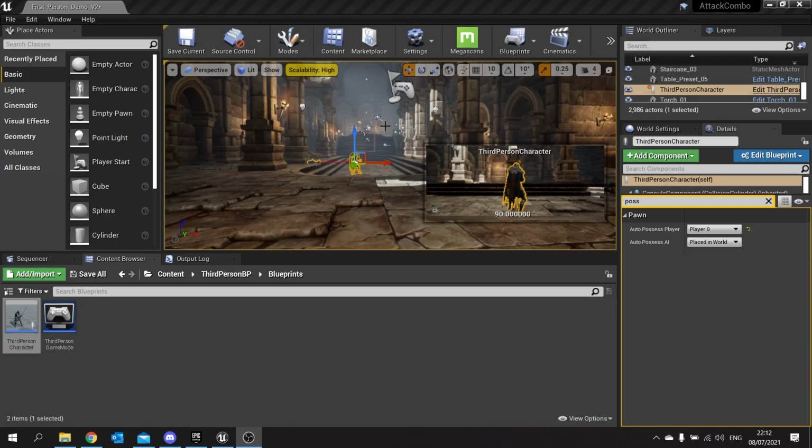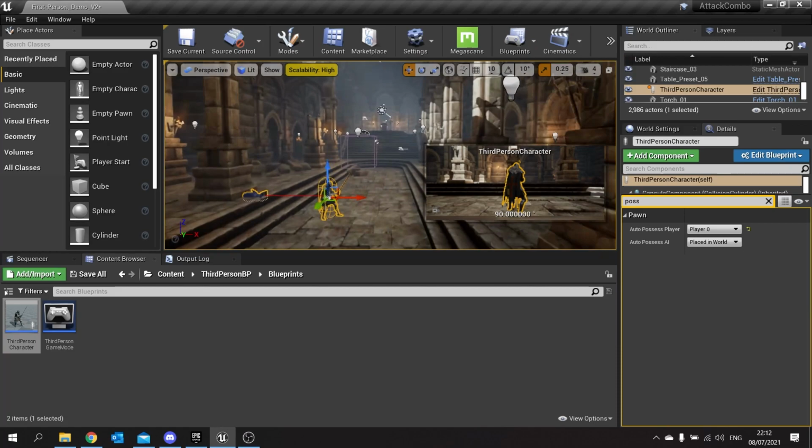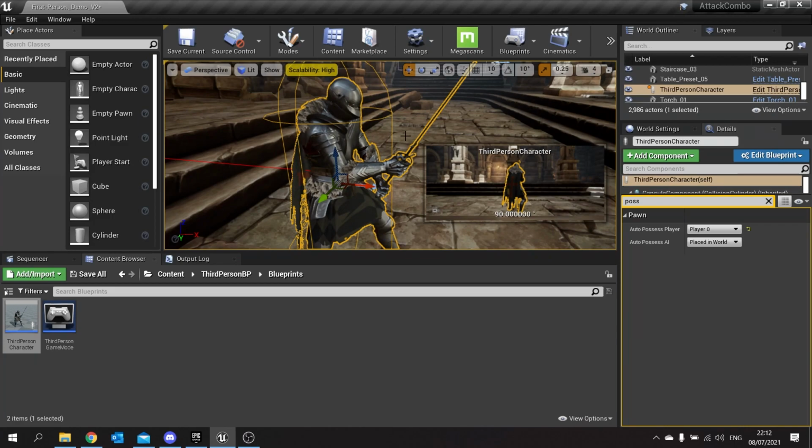So here I've got a simple character. I've got the knight character, which I got from the marketplace, I think for one month. And I've got an animation set here too. And at the moment, his animation just looks like this, okay?